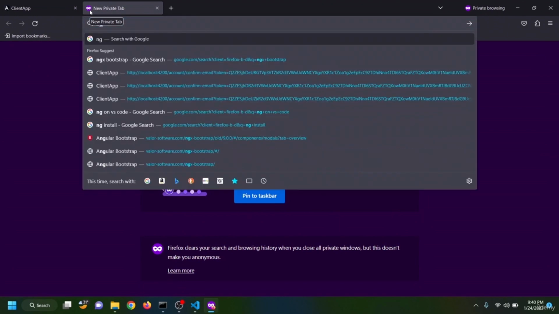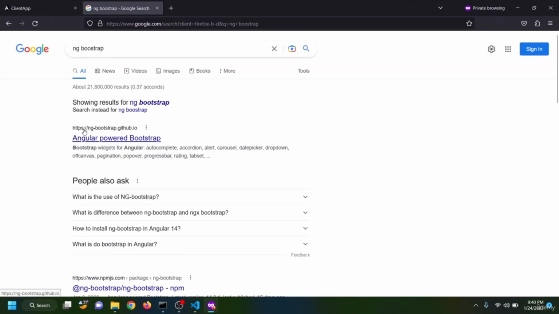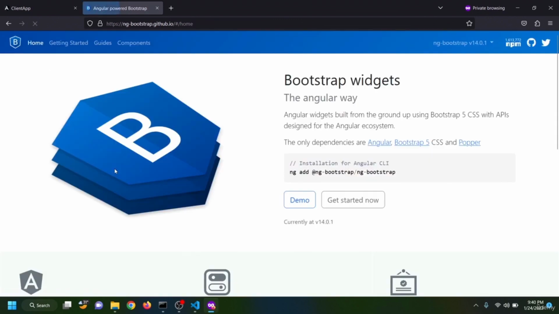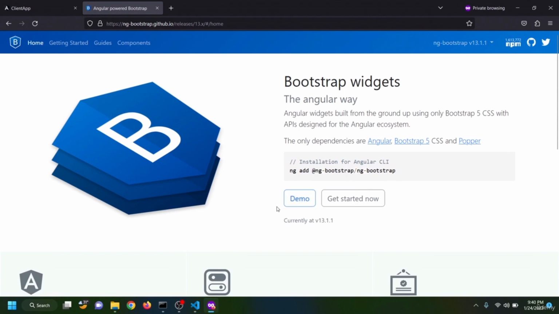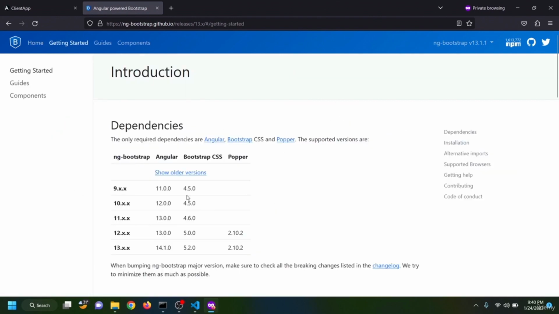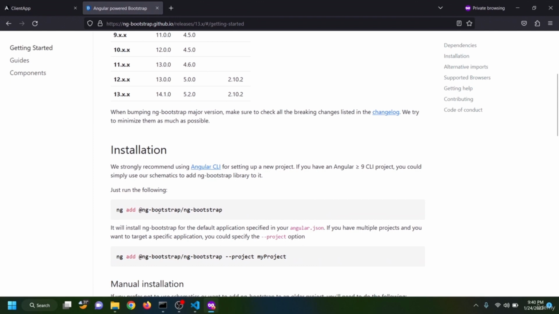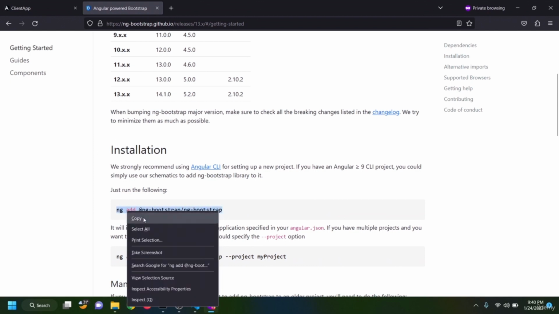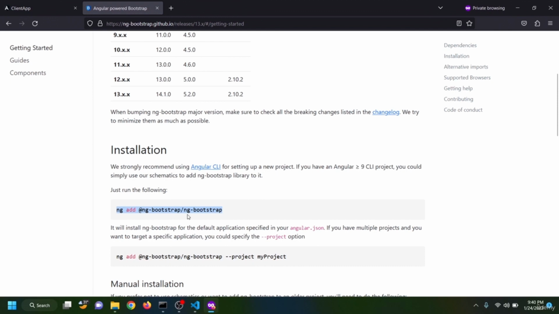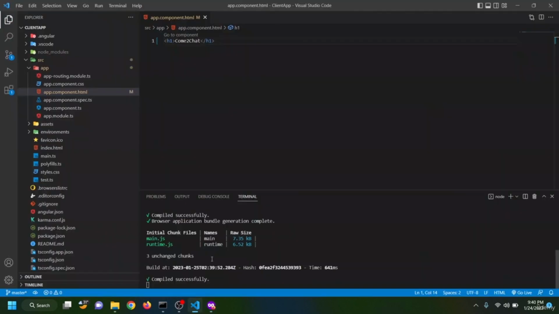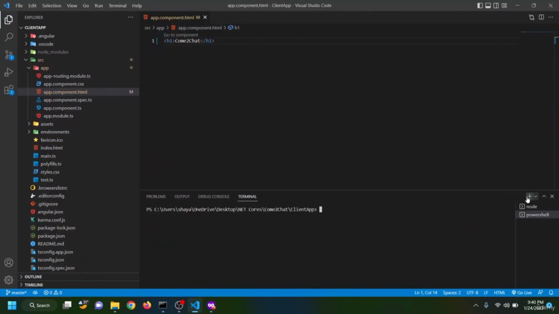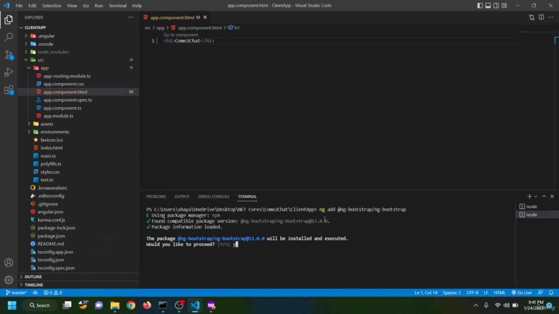Inside my second tab I type ng bootstrap, and the first link ng-bootstrap, I open that, and we're going to use version 13 since we're using Angular 14. So make sure this is version 13, then I click on get started now, and then I navigate to the installation and I copy this ng add @ng-bootstrap/ng-bootstrap, and then inside my second tab, so I open a new tab by clicking on the plus, then I paste that and I press enter. And then I type yes.